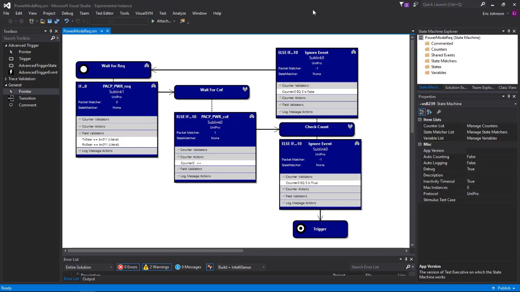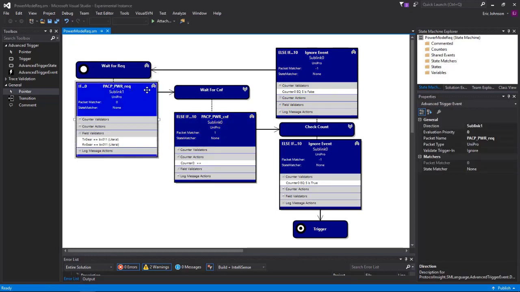So flipping back over to the editor, there's a couple other things that I want to look at in the advanced trigger. Specifically, I want to look at state matchers. State matchers allow you to look at certain UniPro states in a single resource rather than chewing up packet matcher resources. So for example, if I wanted to look for a capture that has gone into hibernate, I could go set up a power mode request and look at the correct fields to see that we're seeing a power mode request where it's requesting hibernate.